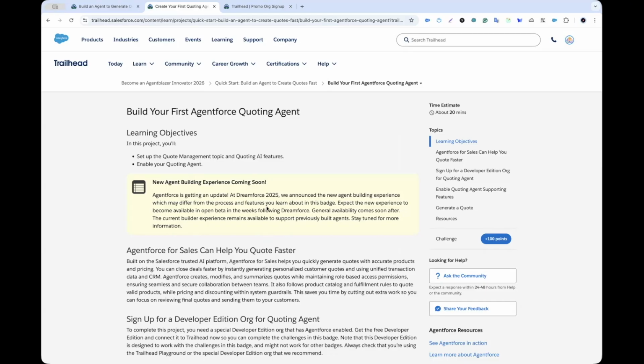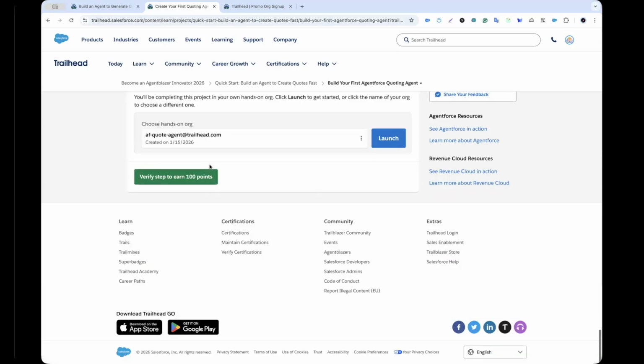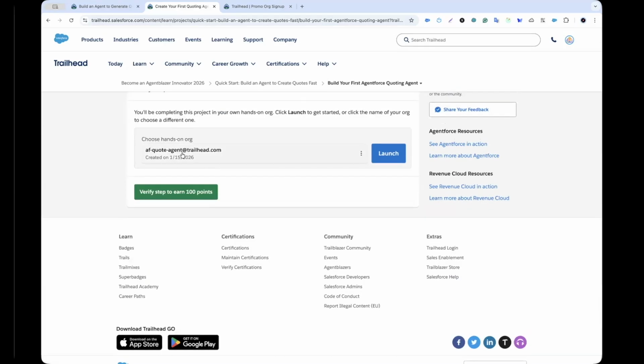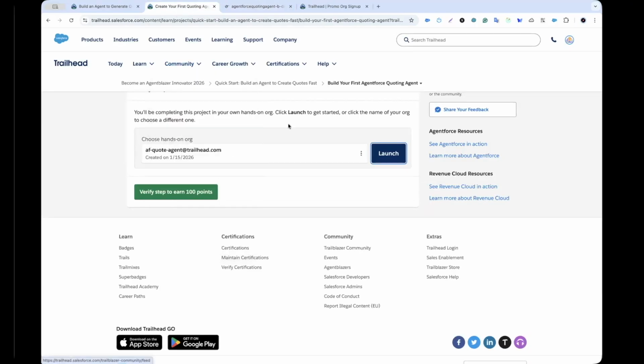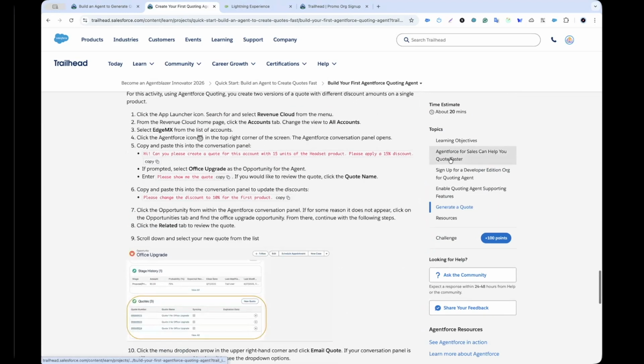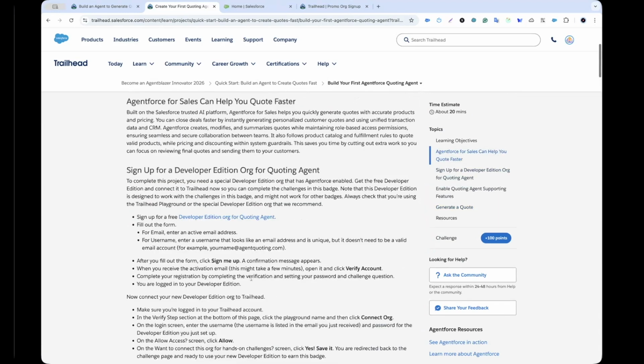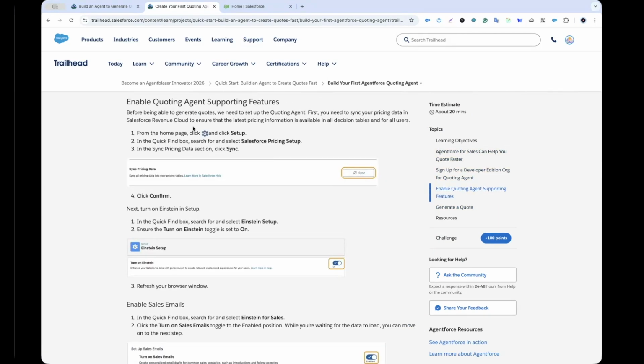We can see we have been transferred to the page from where the request was initiated, and if we go to the bottom, we will see our org has been connected to the Trailhead account. So let's launch the org and continue to the challenge. Going to the top, again reviewing the challenge description here, to start with the challenge, we need to go to Setup, search for the Salesforce price setup, and click on Sync and confirm to start the syncing.